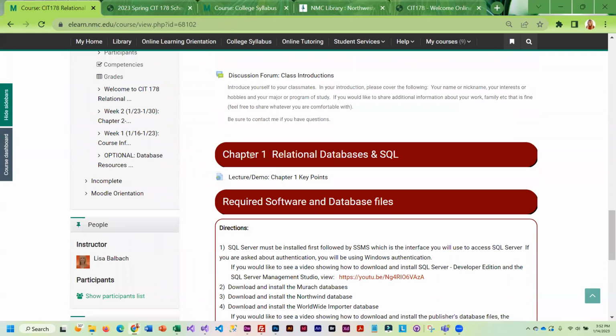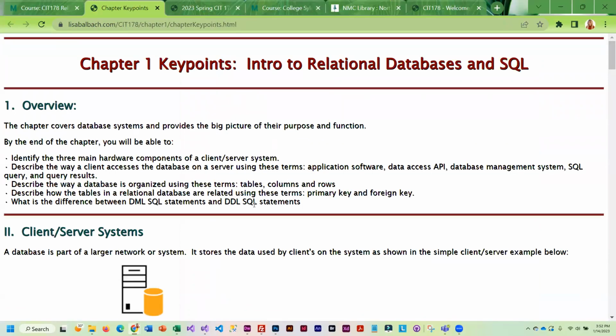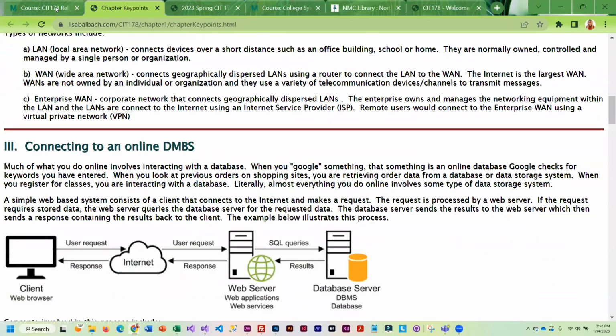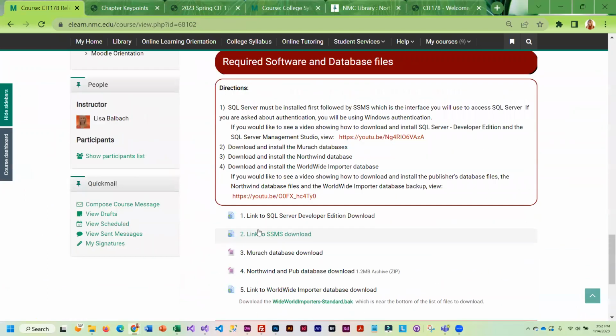Then we get into the first chapter of the book. So what I do for the chapters is I kind of summarize the key points. And so these would be the key points for that first chapter, and you can kind of read through that. And then the next thing that you need to do is get our required software installed along with the database files. Because starting next week, you are actually going to be going into that software and completing assignments.